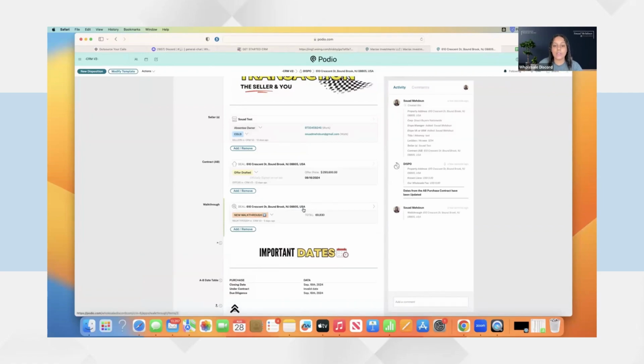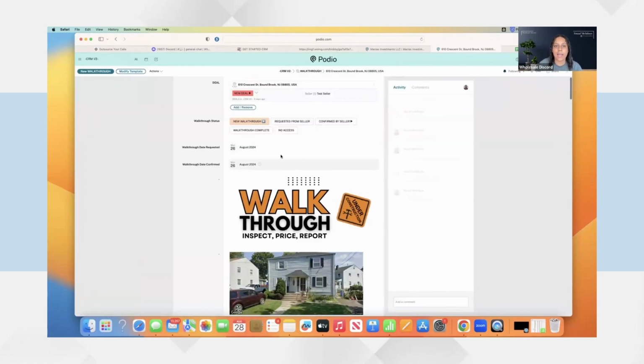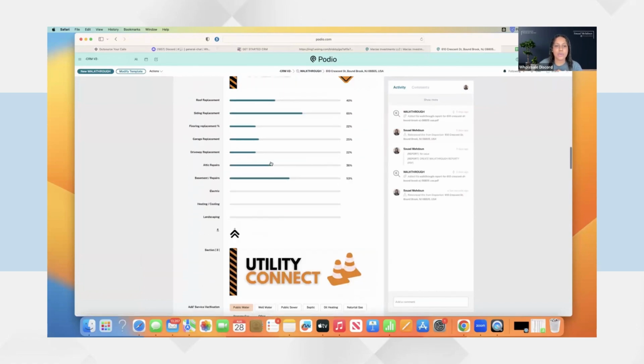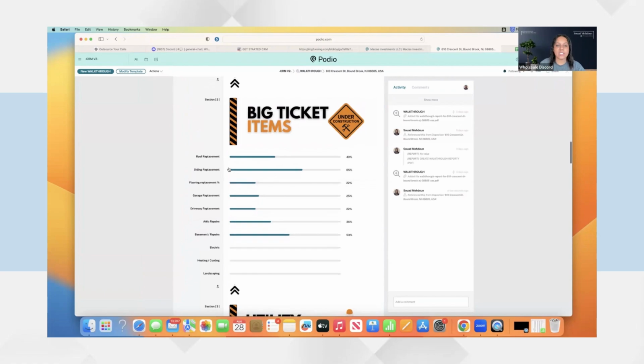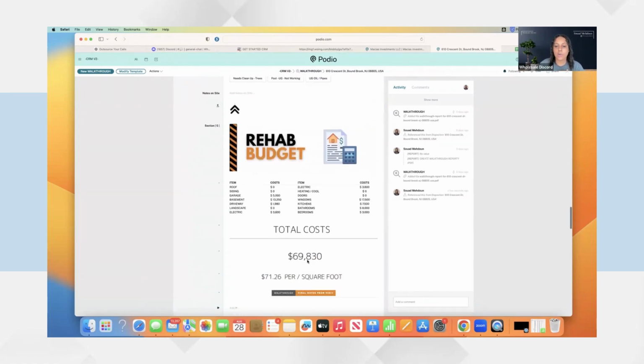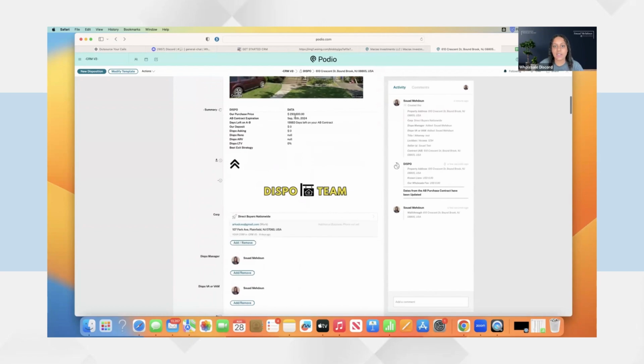Anything here, you can press on it and go directly to that page. So this is the walkthrough app. We did it for this address, and we were doing a general assessment of different things that needed replacement, and it gave us a total. That's where that number comes from. Let's go back to Dispo. You see how this stuff is starting to fill out based on the information we provided.